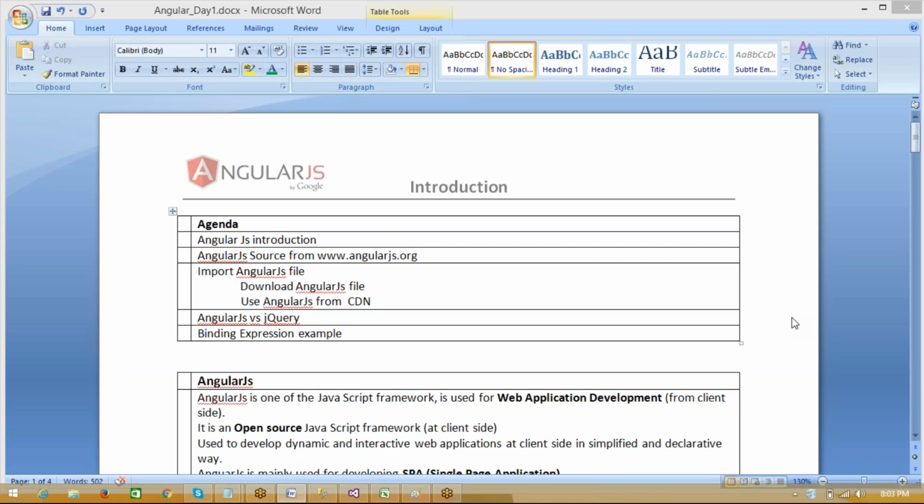Agenda of the session, demonstration on AngularJS. In this session, we'll be understanding what exactly AngularJS is, how AngularJS is different from other frameworks, and also we'll be understanding where exactly AngularJS is coming from, how to download the AngularJS file, and also how to use the AngularJS CDN. We'll also discuss a simple example using binding expressions.